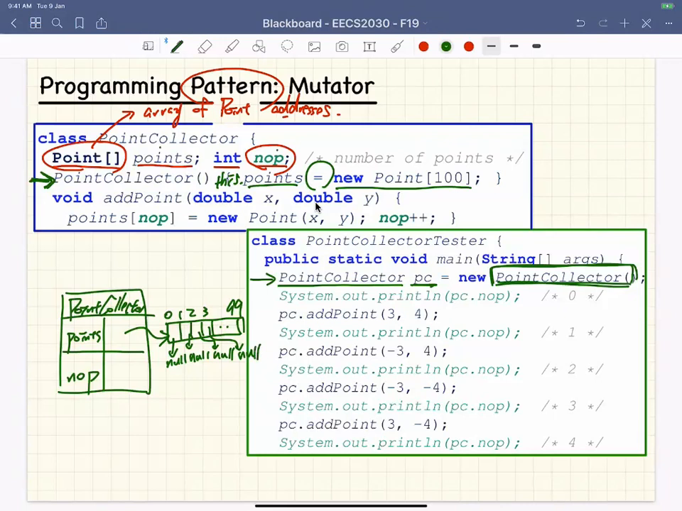Initially. Okay, that's it. So now, question. I did not explicitly initialize NOP. What should its value be? Zero, thank you. And then, don't forget, we're going to store the address of this point collector to PC. So PC is going to point to here, right? So far, so good. Okay. The constructor is not too bad.